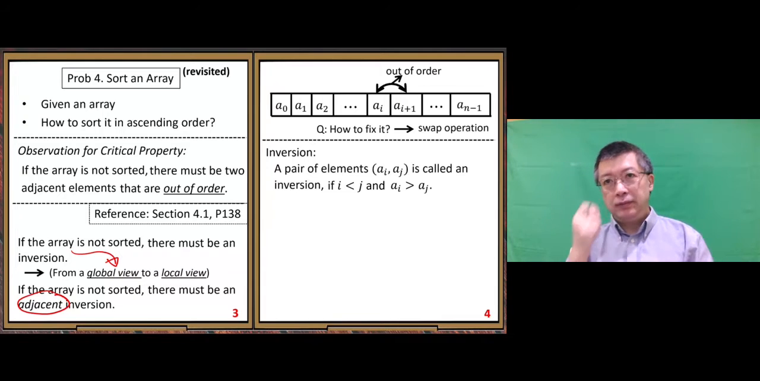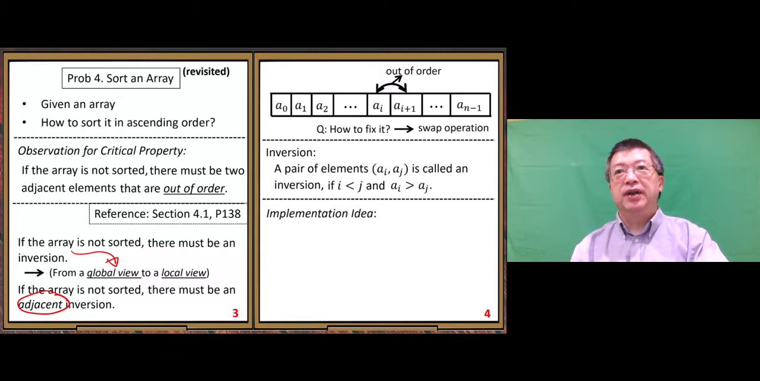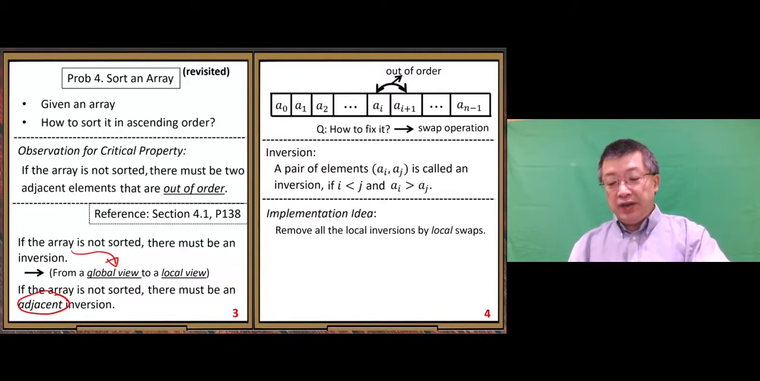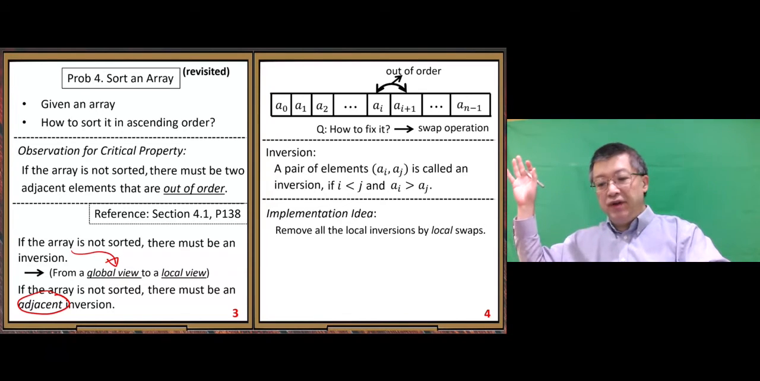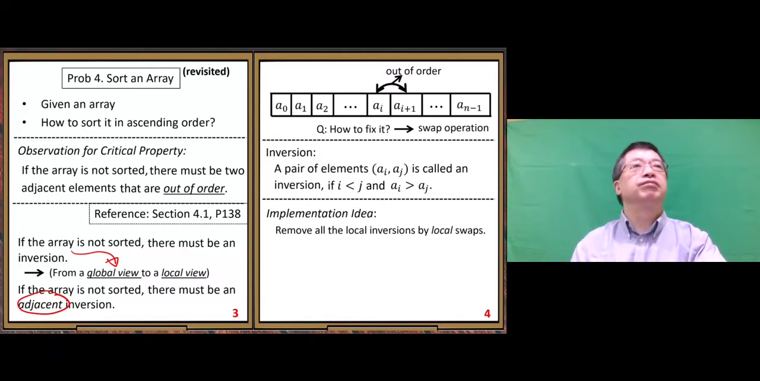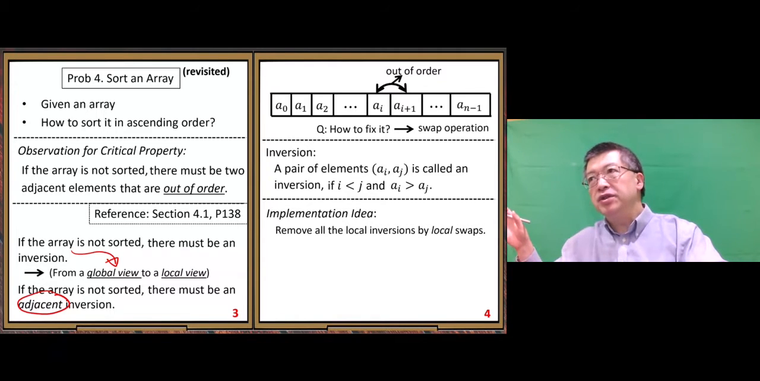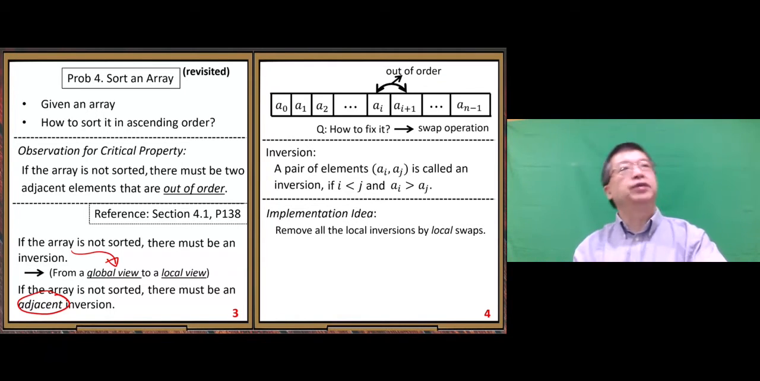All right. Next, implementation idea. How to implement it. Our goal is to remove all the local inversions by local swaps. If you can do that, the whole array is sorted. If you can remove all the local inversions, the whole array is sorted.